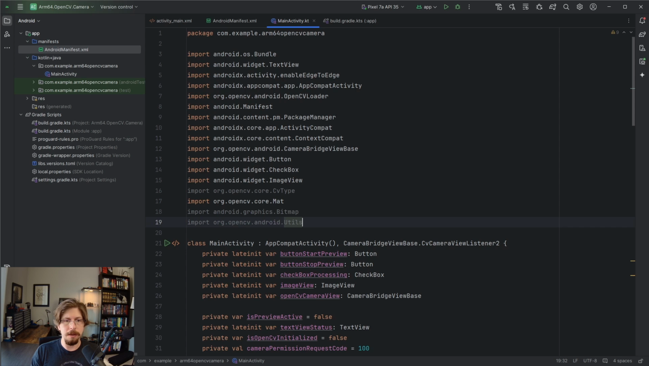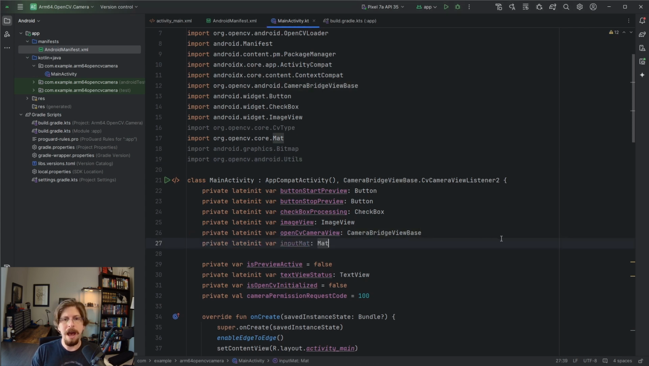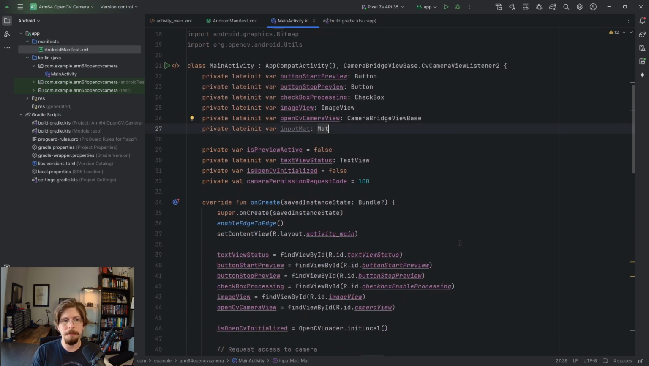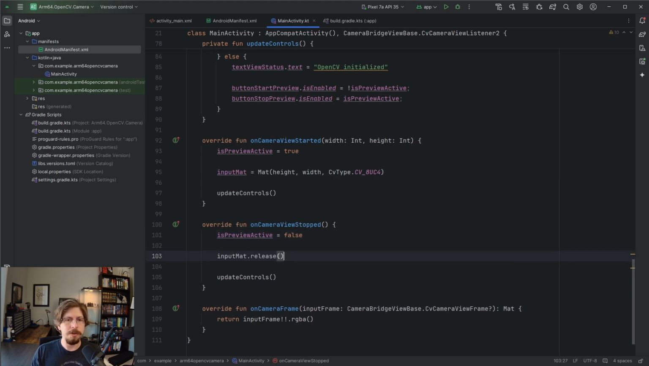Import Bitmap and Utils. Bitmap is used for creating and manipulating bitmap images, and org.opencv.android.Utils provides utility functions for converting between OpenCV's Mat objects and Android's Bitmap objects. Under the OpenCV camera view variable, add a Mat variable named inputMat to store the camera frame data in the OpenCV format. Initialize inputMat in the onCameraViewStarted method to match the camera frame dimensions using CV_8UC4, which is an 8-bit unsigned 4-channel matrix in RGBA format. In the onCameraViewStopped method, release inputMat to free up resources.